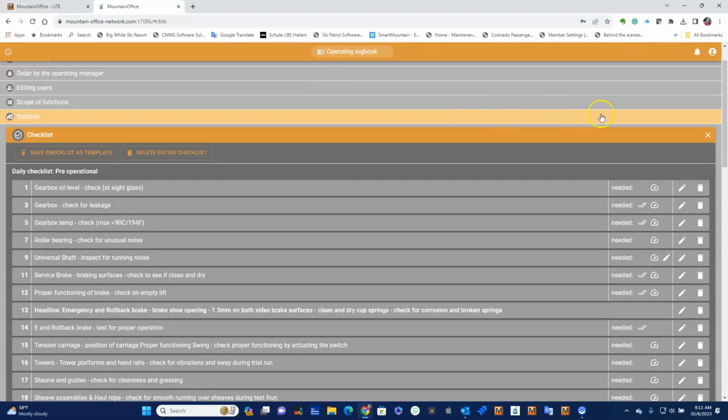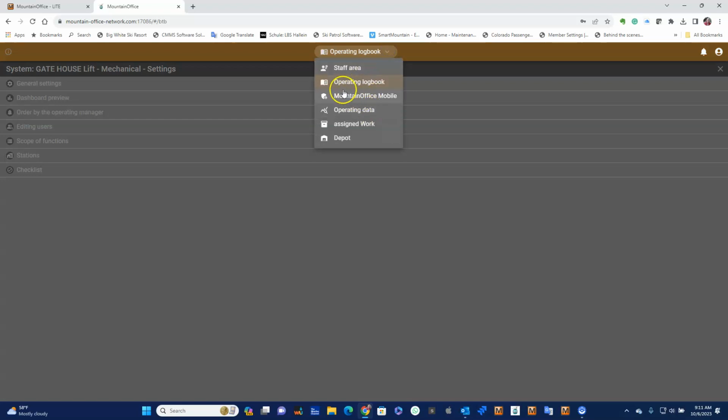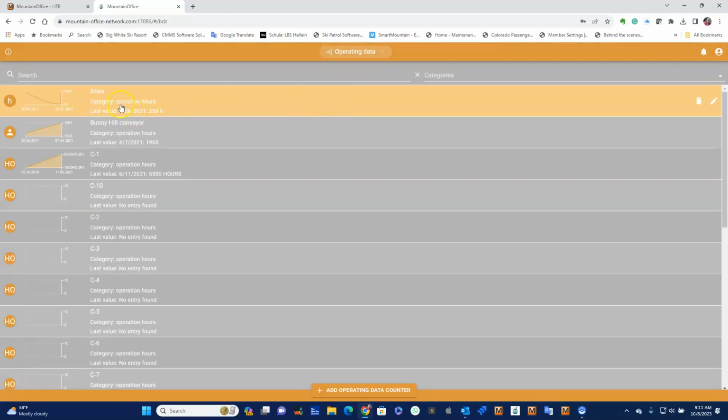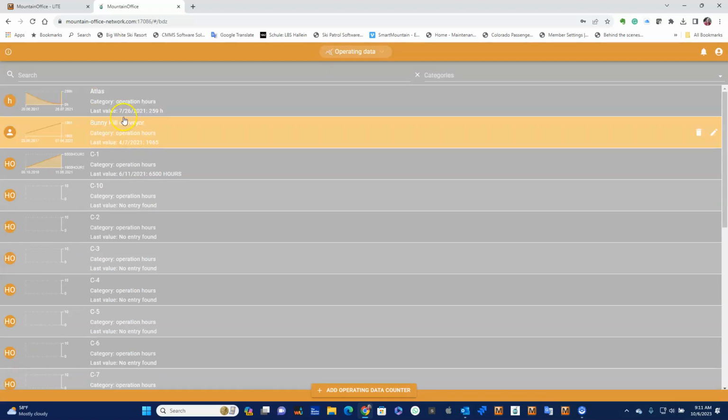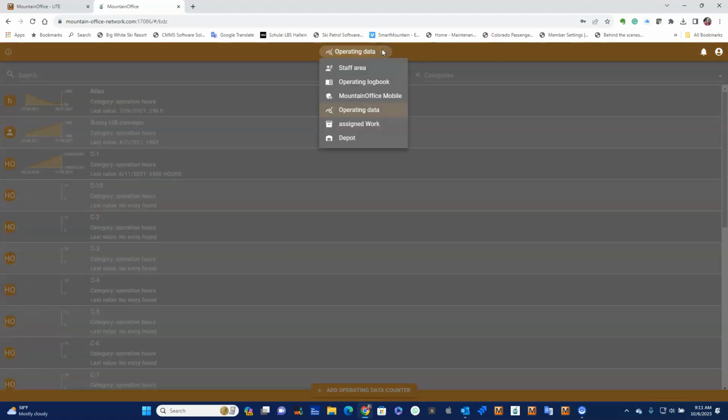So this is the operating logbooks. And to jump back up here, I've covered both of these. The operating data counters are, as I said, an hour meter, or an odometer, a flow meter, any device that is tracking how long something's used. And the reason we track that is that you can set a work order to be triggered by either time or how much use it's gone through.